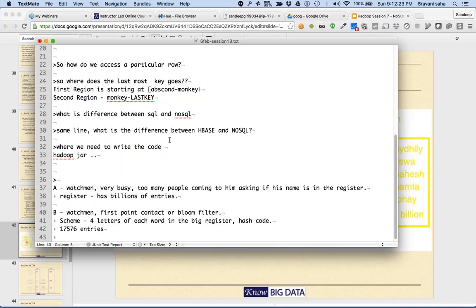So basically a scheme which generates some kind of a code is given to the second watchman, so that this newly hired watchman, who is the first entry point, gets a small register. Okay, he gets a very small register so that he can do the initial checking really fast. And when it's time to do the thorough checking, then the main register is searched.